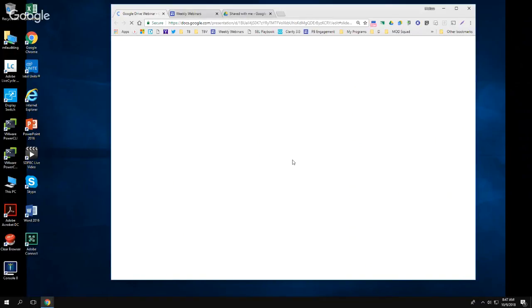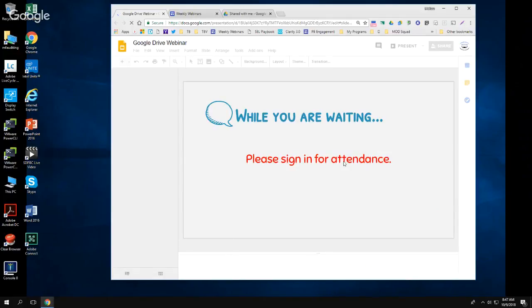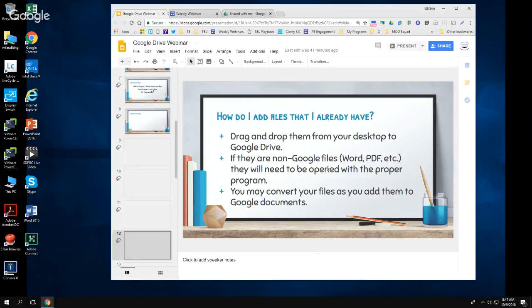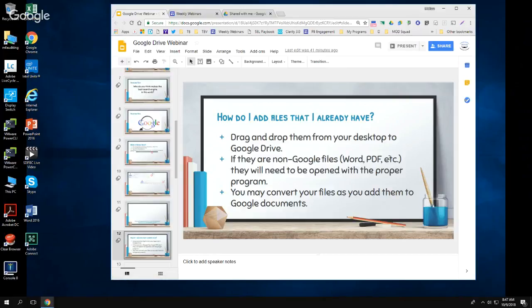Let's see what else we need. I know it's 8:47. Oh, we're not at the beginning. Give it just a second to load. There we go. So drag and drop them. If they're non-Google files, Word, PDFs, PowerPoints, etc., you will need to open them with that program.